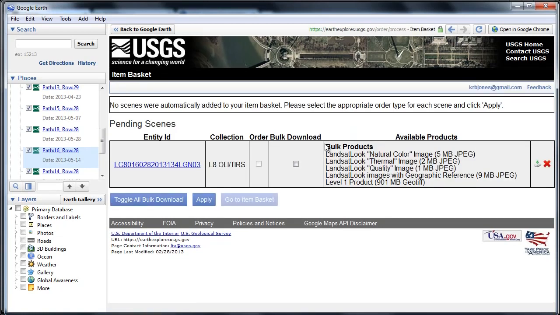And once I'm logged in, I've got a few different options here. So I can get a 5 megabyte JPEG, the thermal image, the quality band, and what I would like to get is this level 1 product, which is the full resolution product with all of the different bands. So I would basically click on download in this case, because the product is already available. In some cases the image is not processed yet.